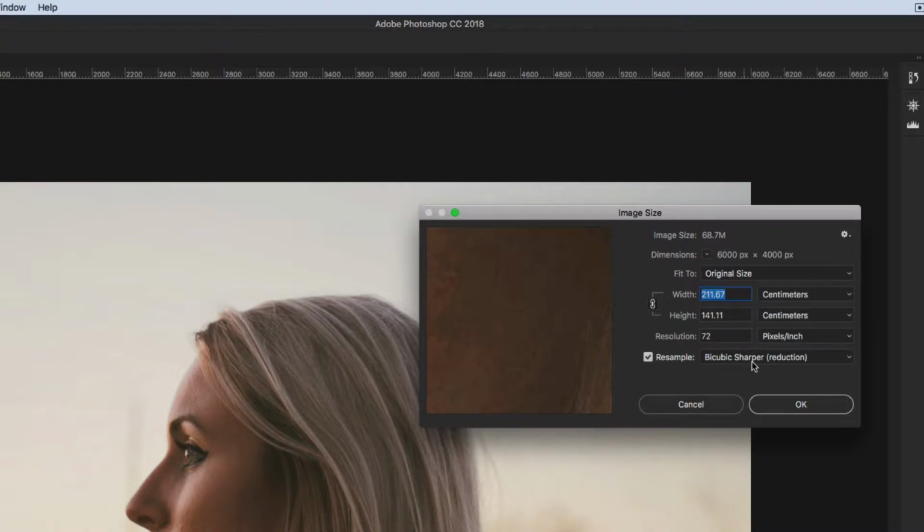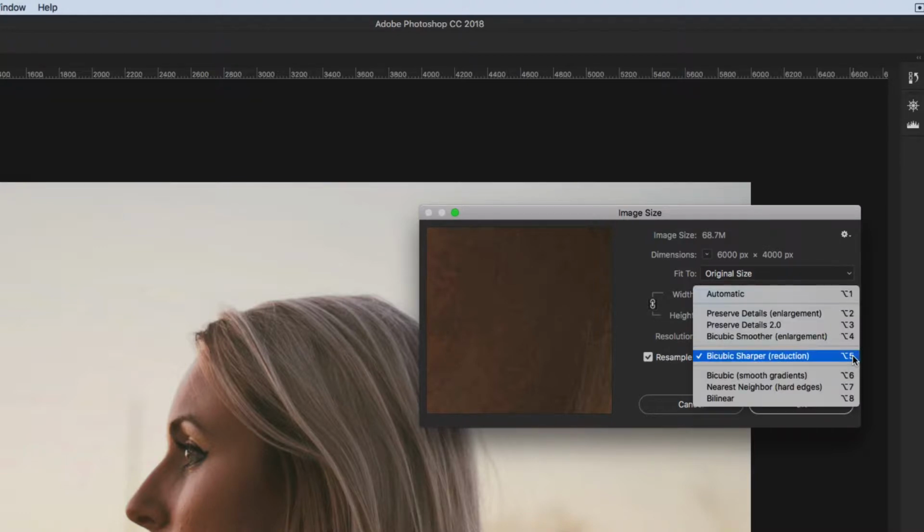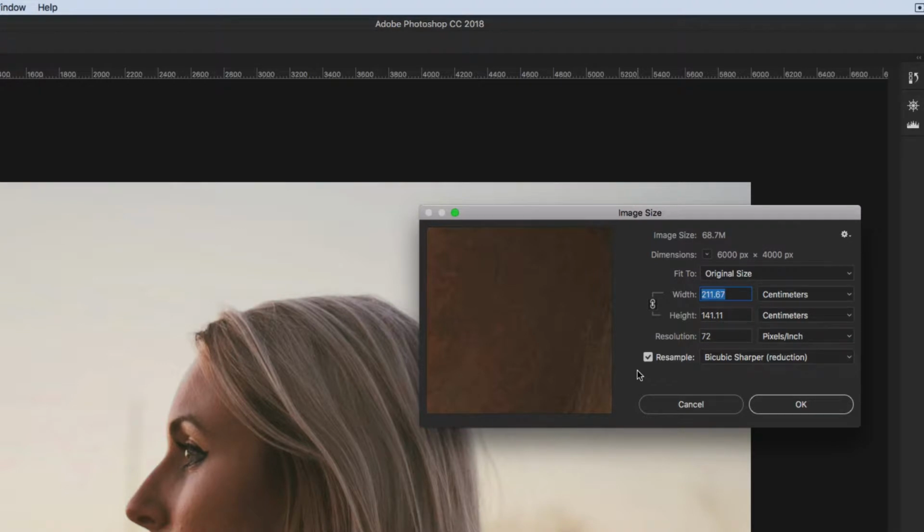Now, what we have here is what's called resampling. And if we see here, there's different types of resampling. We won't really go into these, but they try and smooth things out to keep the detail. Now, resampling in Photoshop or bitmap programs actually adds pixels for you, or it can take pixels away. If you can imagine, when you take a digital photograph, you just have the original pixels that you've captured with your camera.